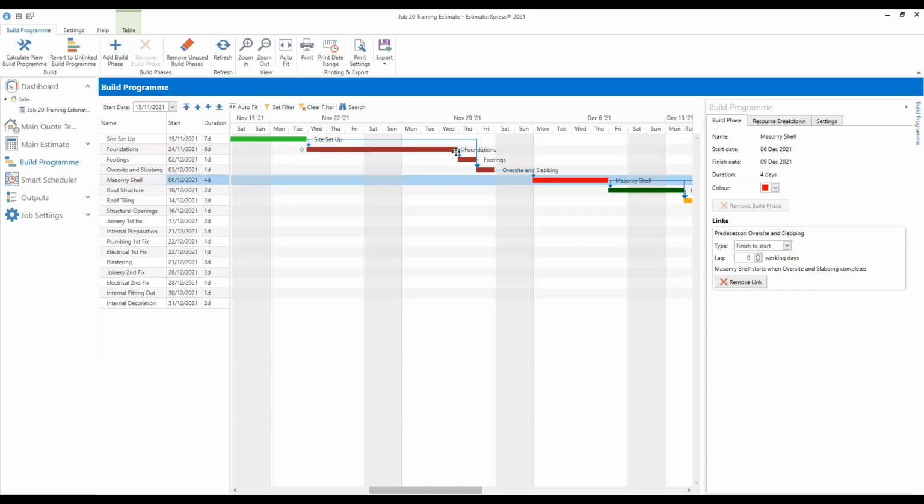So you can review the links for each build phase. So if we look at masonry shell, on the right hand side on this build program pane here, we can see that it tells us about this link here. So the predecessor, the phase which comes before, is the oversight and slabbing phase, and the link is from finish to start, so from the finish of oversight and slabbing to the start of masonry shell. There are other options here, so finish to finish, start to finish, and start to start, if there's a different type of relationship between the two phases.